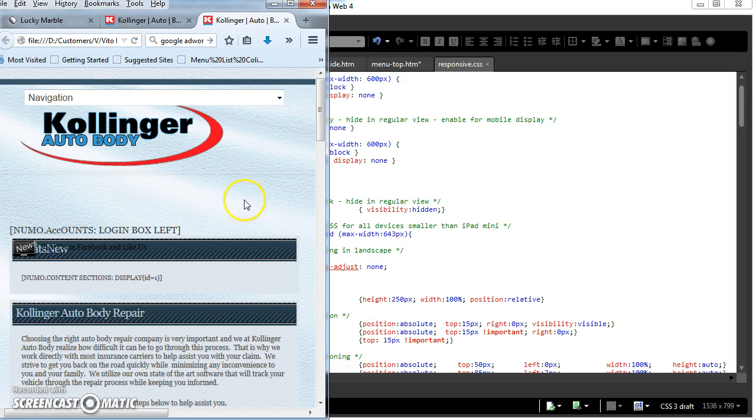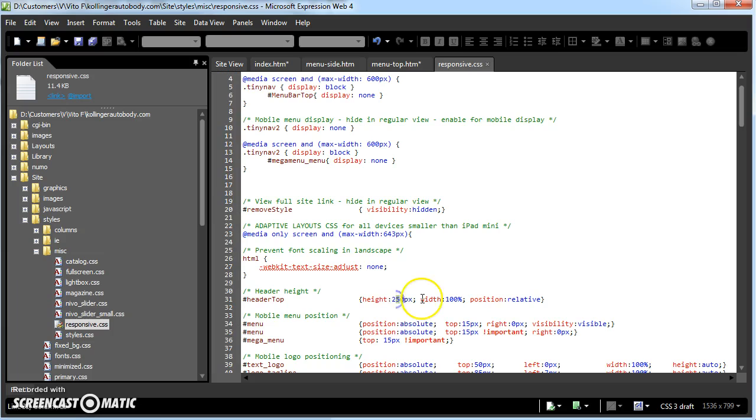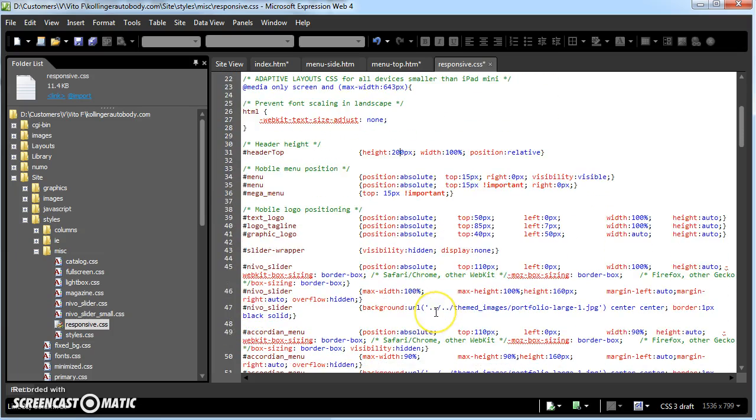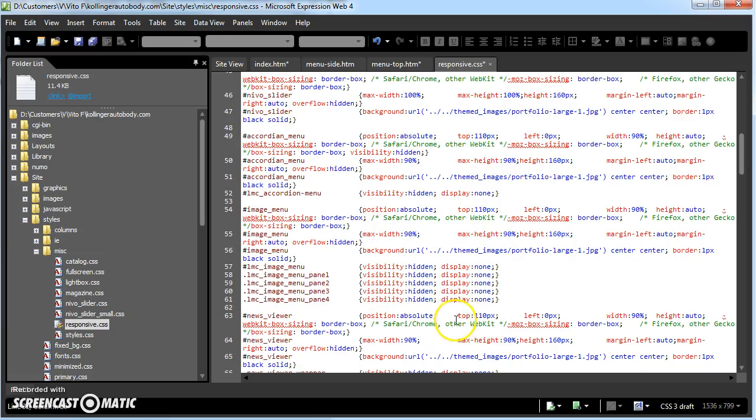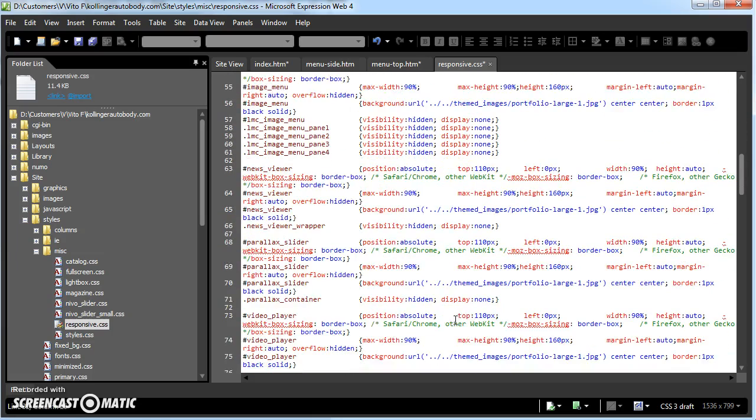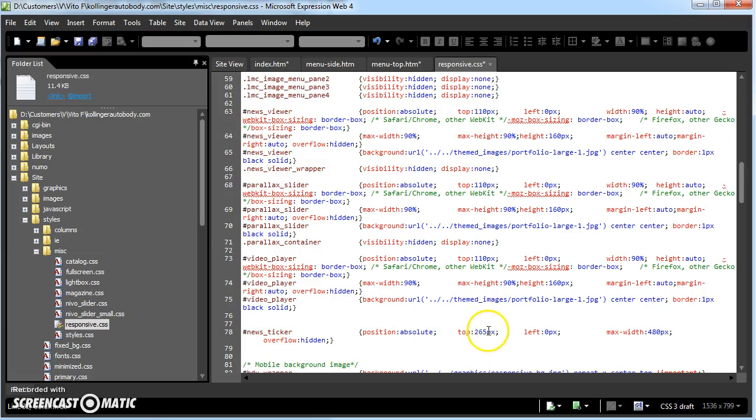And I would go with 200. And I put the news ticker... I'm going to scroll on down here. News ticker. News viewer. No, nope. News ticker. There it is, 265. Go with 180. Let's just see what happens there.